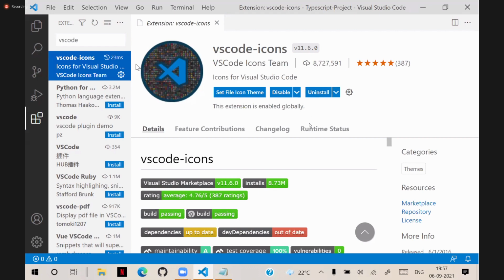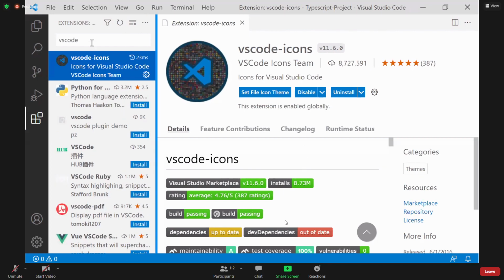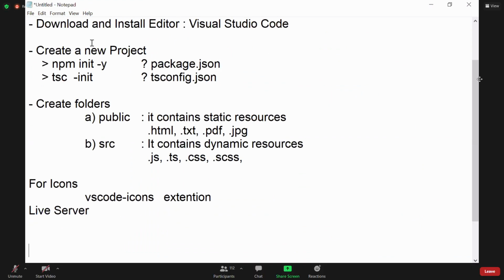Now you install another extension to test your project. You need another extension, that is Live Server. Live Server is another extension. Live Server is required for hosting our project on a server and testing it.